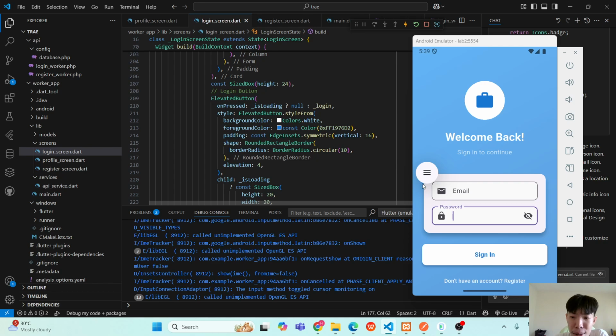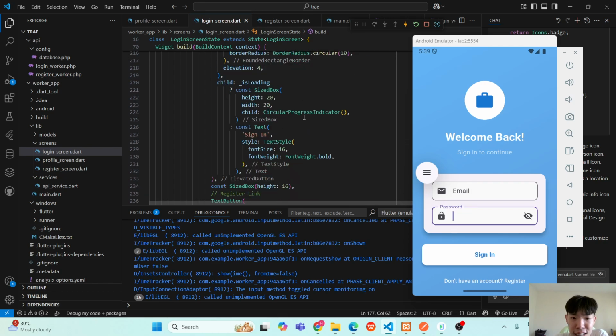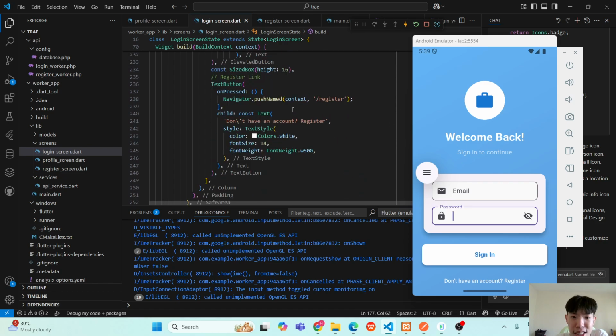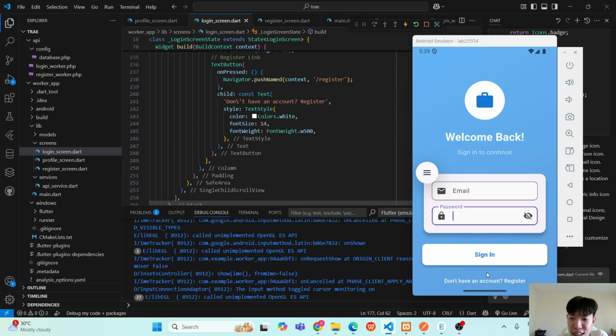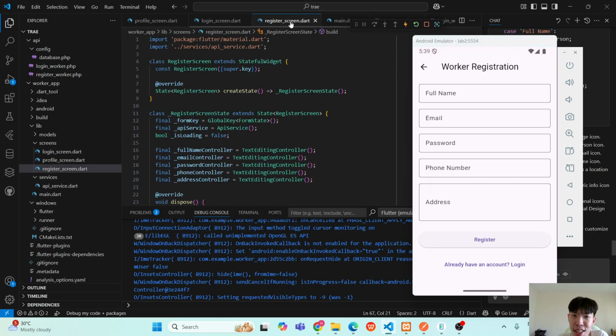This is the login button design, and these are all the design, and this is the register link. If the user wants to login, he must register an account first. So we get to the register account, and we will move to the register page.